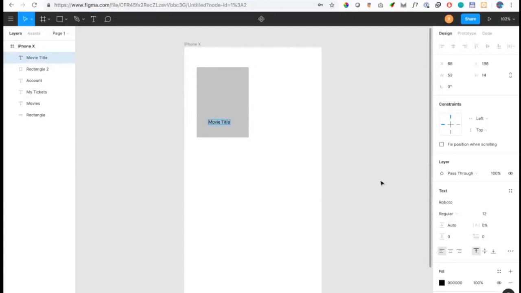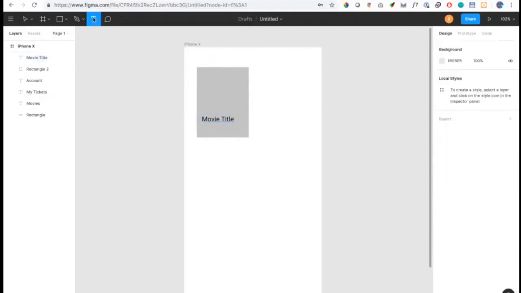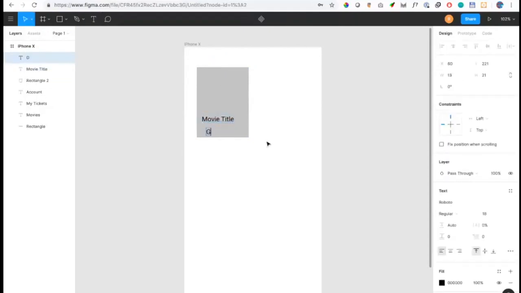Let's make it bigger by clicking on the right hand side panel and increase the font size. And we also want to show the user the genre of the movie.